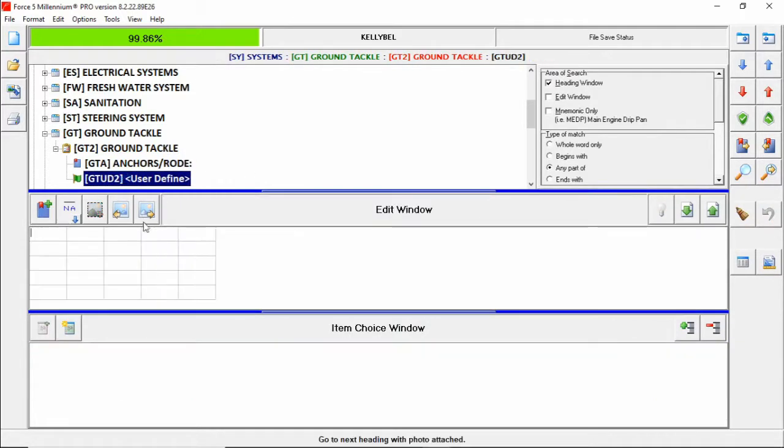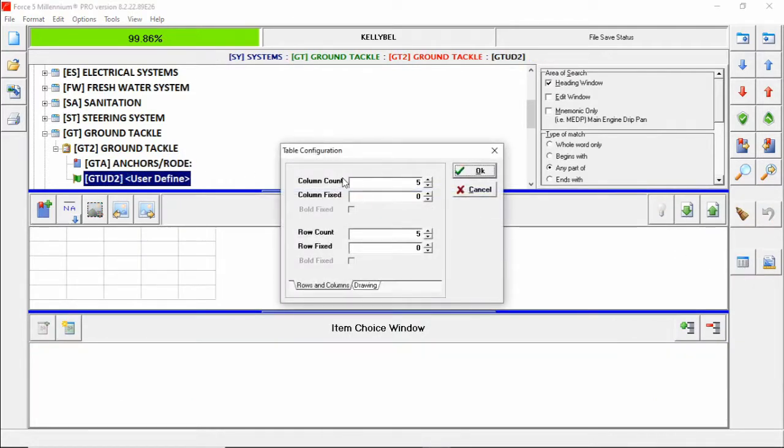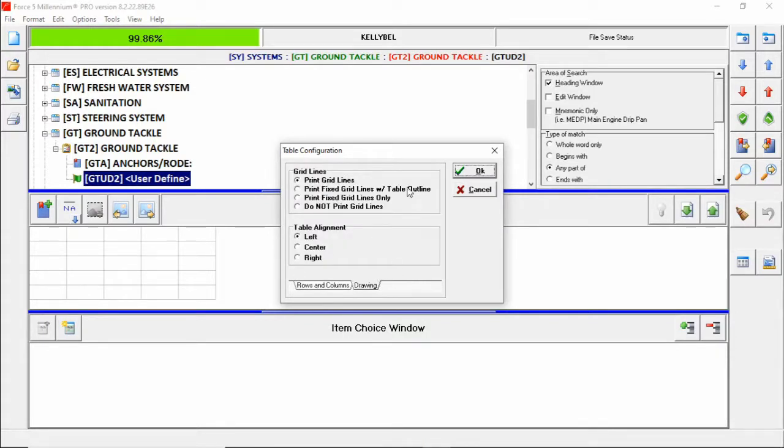But once you've made it a table item, you can then change how many columns and rows you have and access the drawing options from here as well.